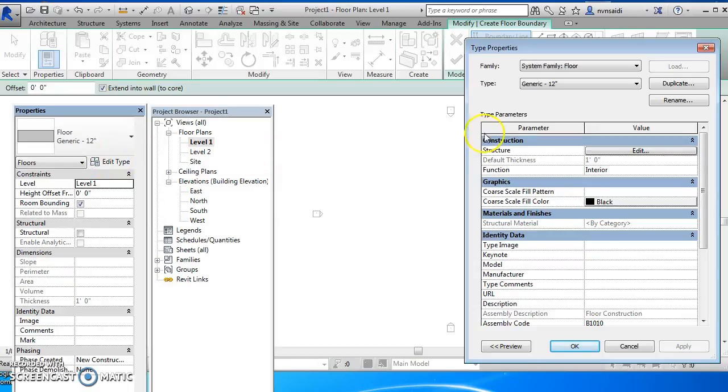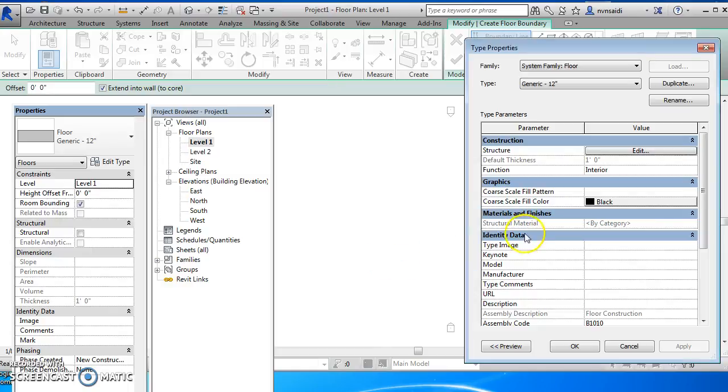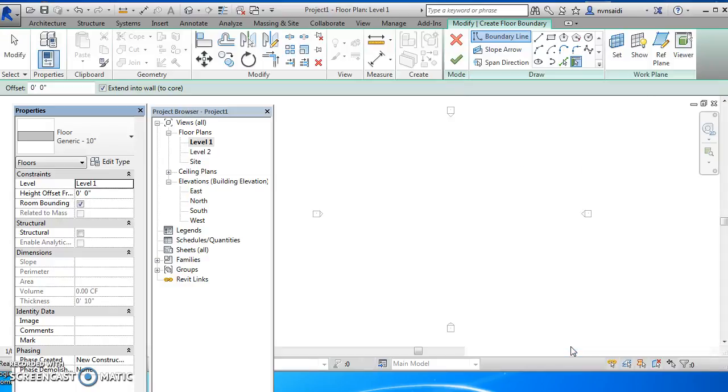For example, I don't like 12 inches. I want to have generic 8 inches. I first have to duplicate. Let's say I would like to have generic 10 inch. I duplicate. I name it. Okay, so first I duplicated. I named it. Then I go ahead and change the structure. And I change it from 1 foot to 10 inches. You have to type in inch, or else it assumes foot. So I say OK, and I say OK, and it allows me to draw that floor.